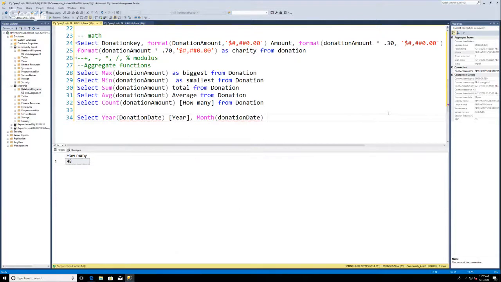And I'll alias it as month. And then I'm going to do sum donation amount. We'll do it from donation. All right, that's going to fail. Anybody know why?